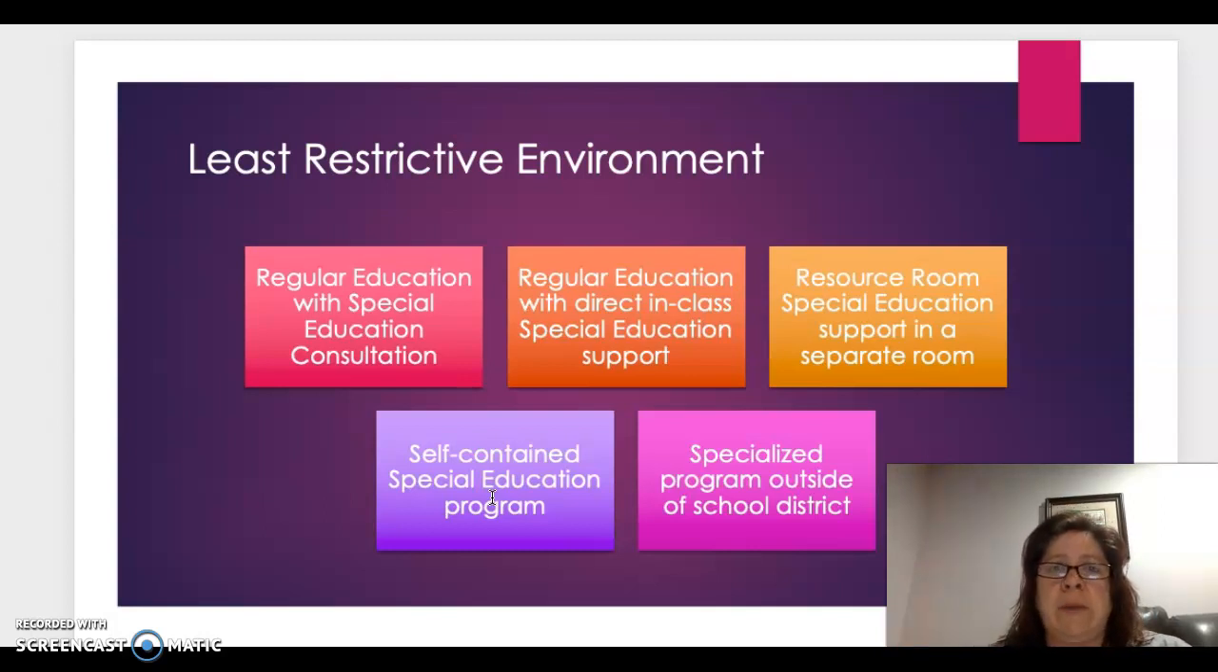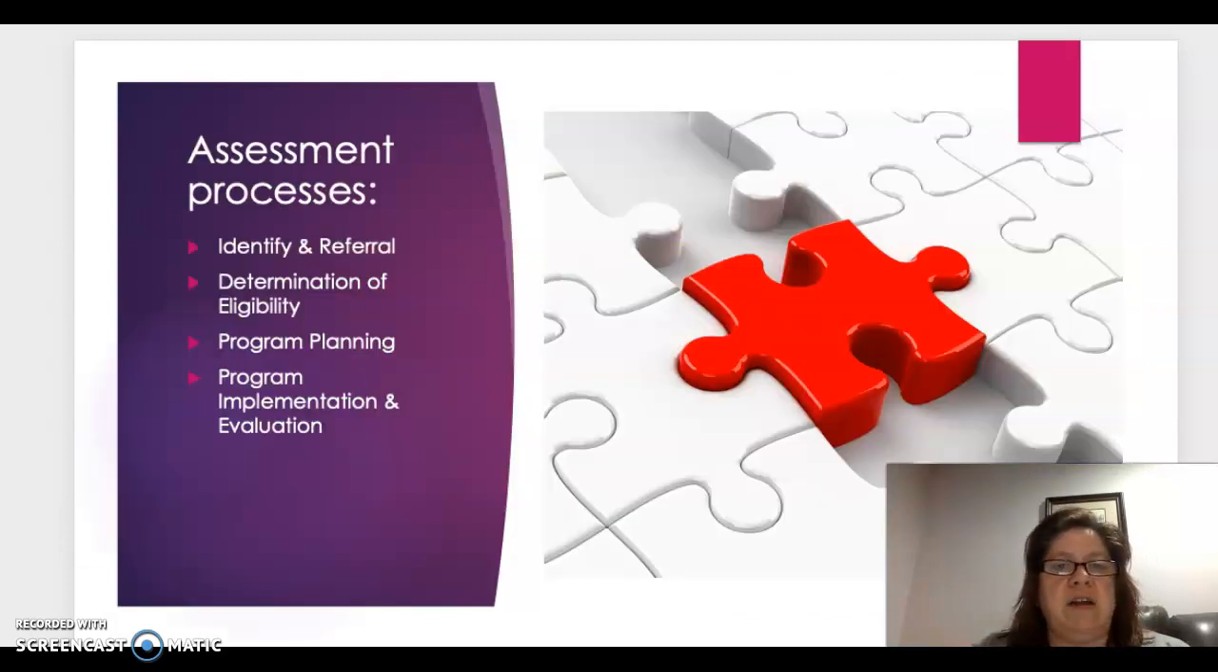We also need to remember that IEPs, which we will talk about in a little bit, describe the special education services that the student will receive, but that they also must address least restrictive environments and why the student is being placed outside of the general education classroom. All right, let's move on.